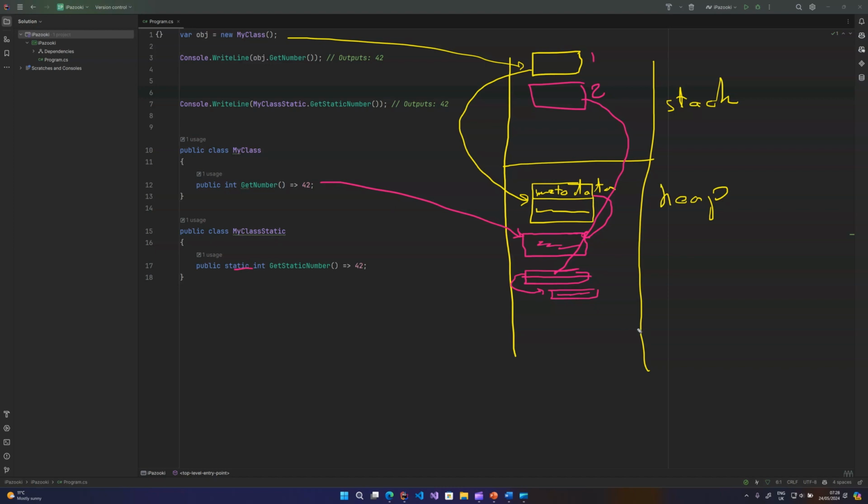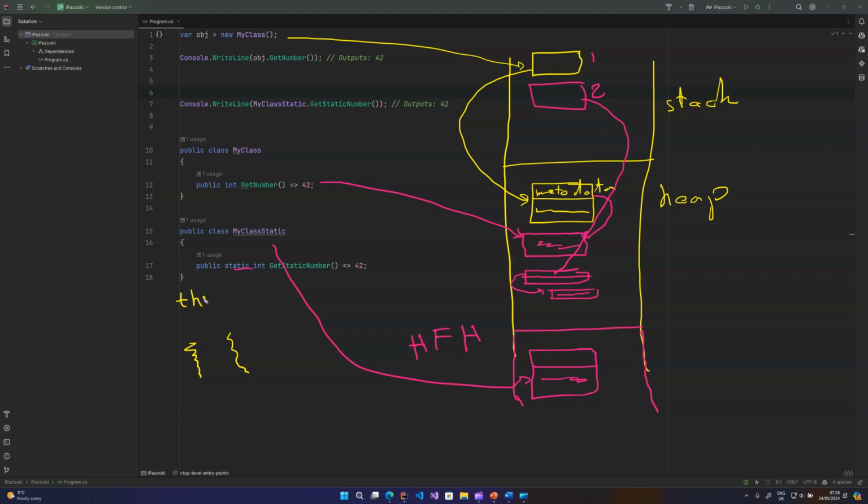But on the other hand, static methods belong to the class itself rather than any object instance. When we make something like a method or class static, it means that we need to call it frequently. Therefore, this static method will be stored in a place called the high frequency heap at the bottom of the heap. In the high frequency heap, we have the class and its method is stored in the metadata.